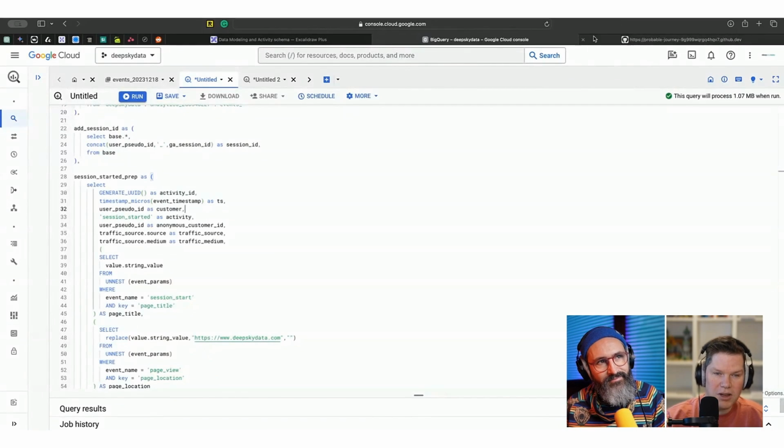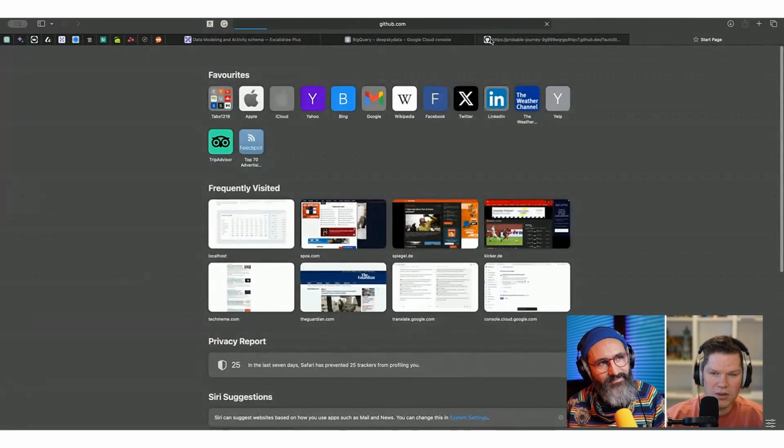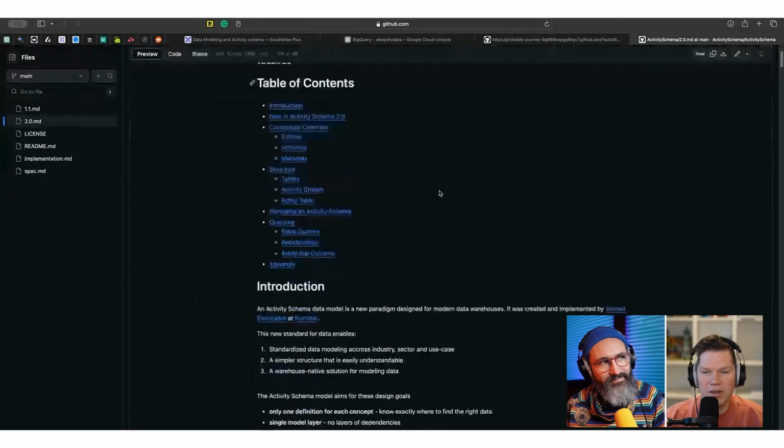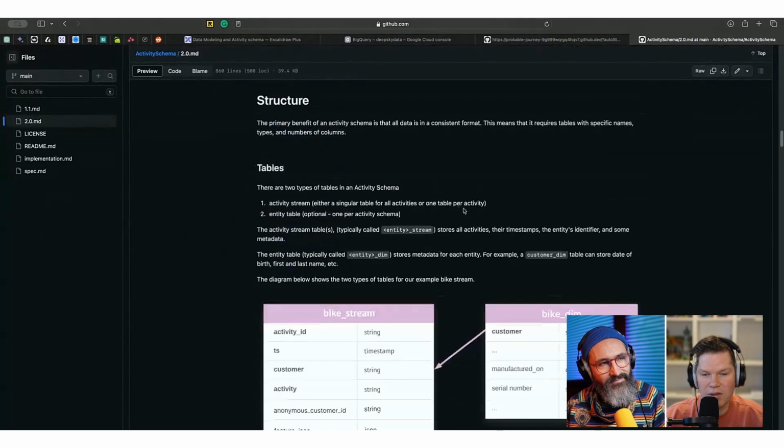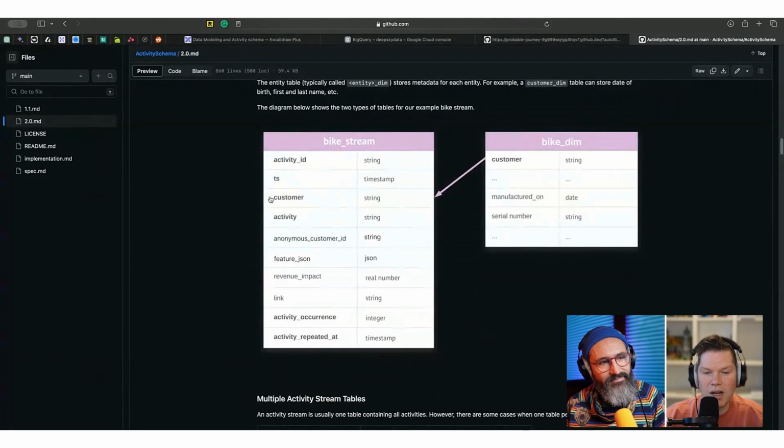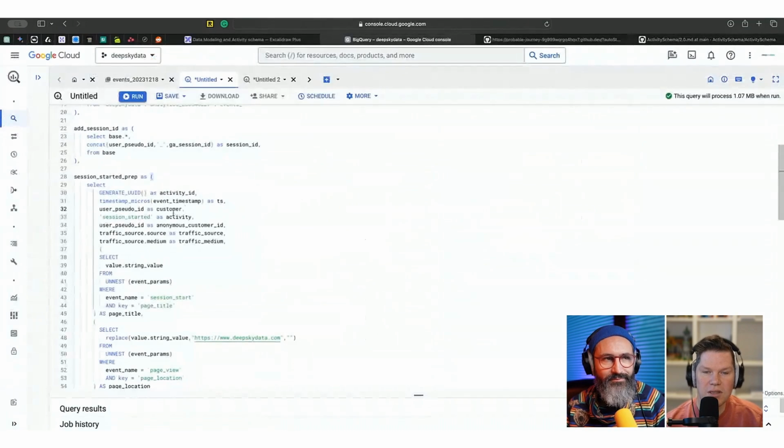So maybe let me quickly show it so you can see where to find it. Activity schema, in the end, this is how the schema is constructed. And here you can see the example of how a typical activity schema table looks. And it always looks like this. Again, as I said, it makes it super easy to work with this stuff because it's always the same. So you always expect it like this. And as you can see here, customer is basically how they call the field where you put the unifying identifier.